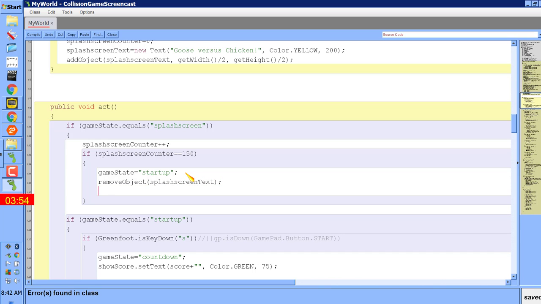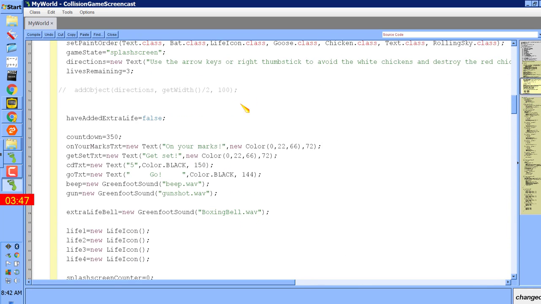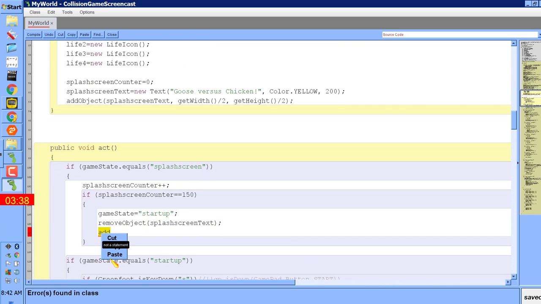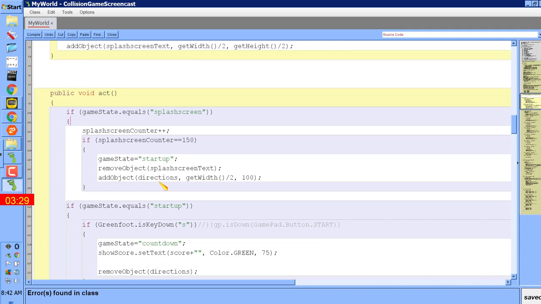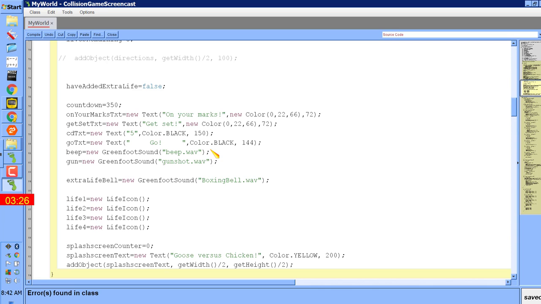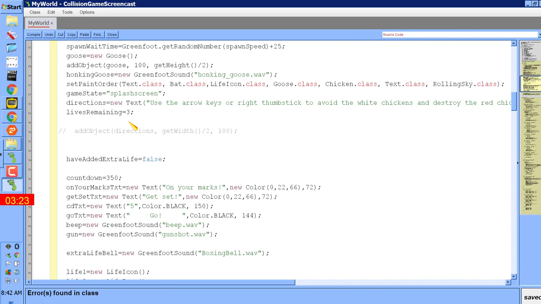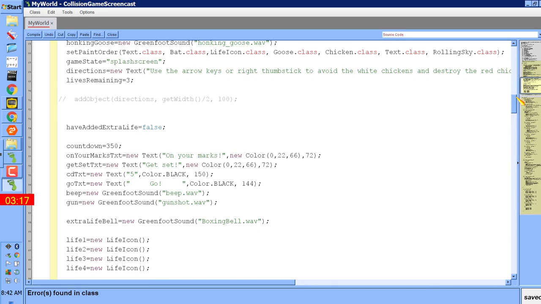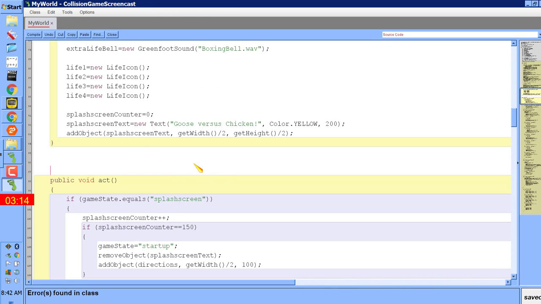And now I need to add the object. It's the directions, because the directions will replace the splash screen message. Okay, and now I need to make sure the paint order is right so that none of this gets covered up. So the splash screen text needs to, Text.class appears first, so that's good. And now let me check to see what happens with my scrolling background.